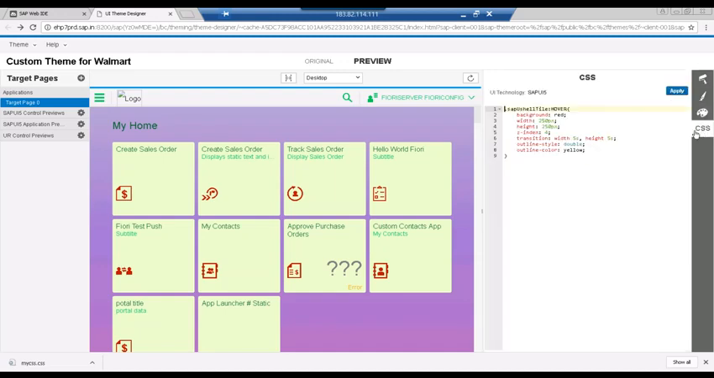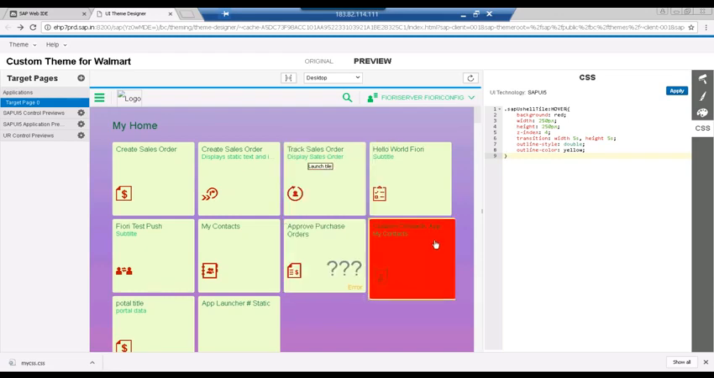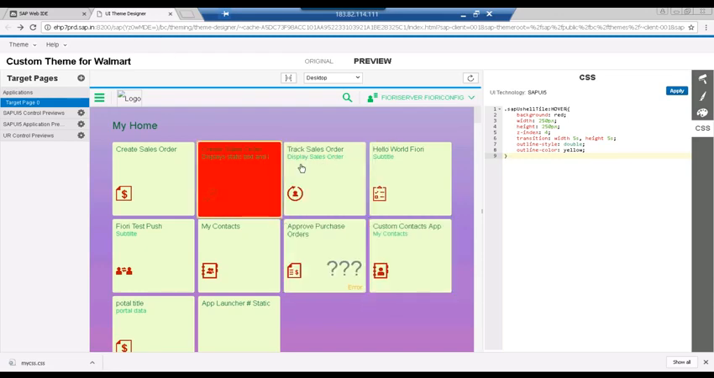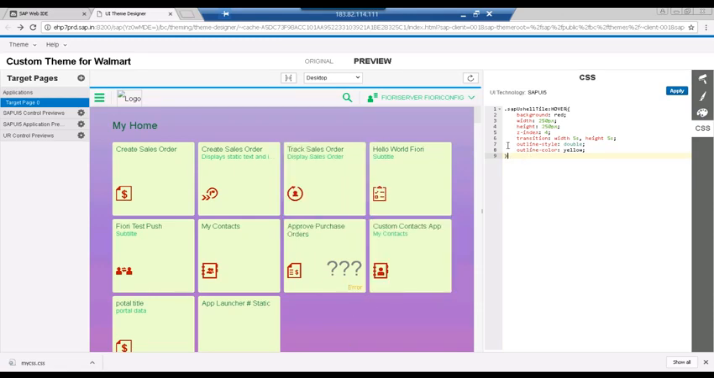Now come back to CSS. Now I want some flying effect on my texts, on the content of the tile. So let's look at what is the class name for the content of the tile. Currently we applied it on the tile itself, but what about the content of the tile? I want to apply some style.